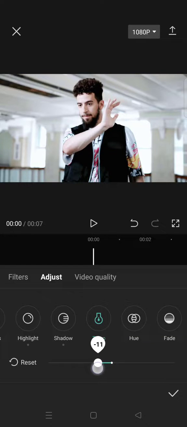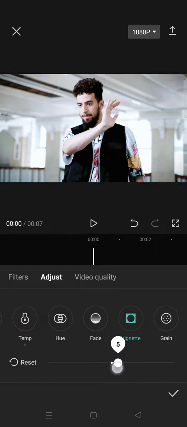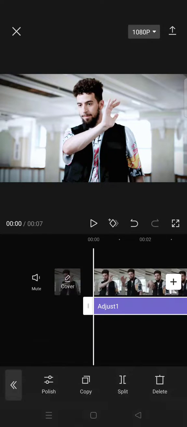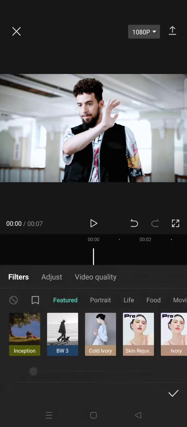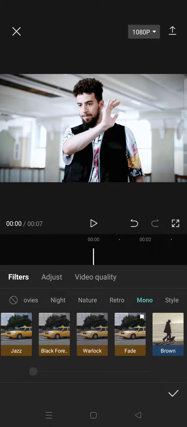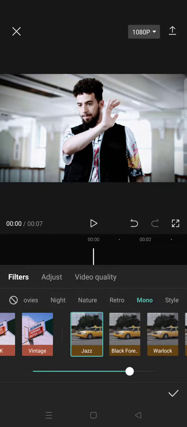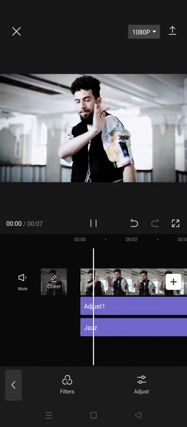temperature negative 10, and last, but this is optional, you can add some vignette effect up to 10, like this. Click on the check icon, then you can go to filter, click on mono and find the jazz filter, okay, this one, and set it into 100. And now you are done.